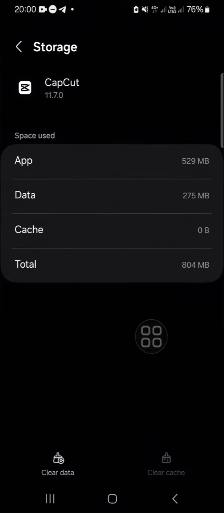Alright guys, and that's how we can clear cache in Capcut. I hope this tutorial will be useful for you.